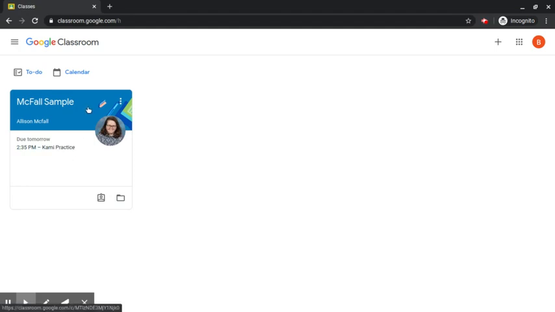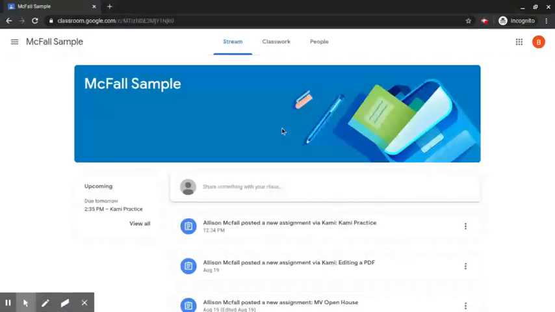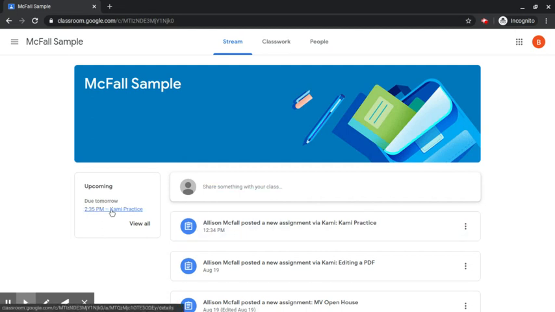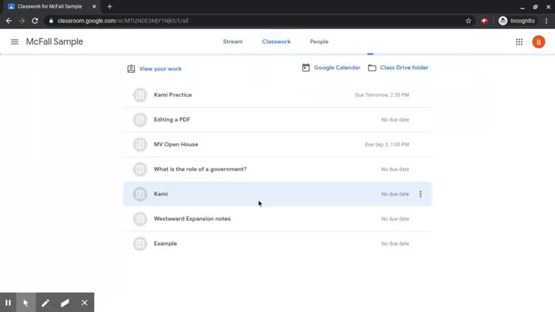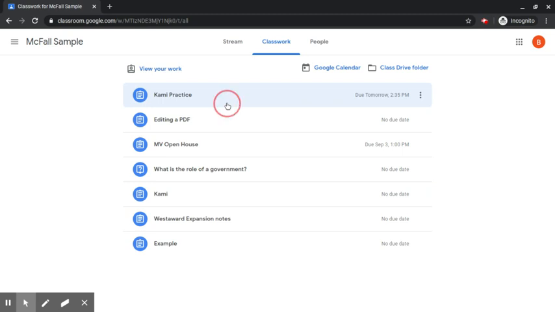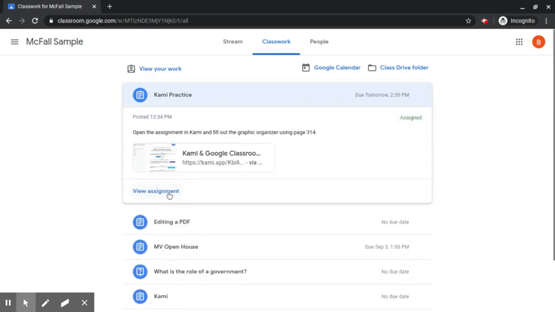So we're going to click on the class that we're wanting to do work for, and it's going to take us to your teacher's page. There's a couple different ways to find your classwork. You can see when things are due over here on the left-hand side. You can see assignments posted in the stream, or you can click on the classwork tab, and it'll look different depending upon how your teacher has organized it. So our practice today is going to be Kami practice, and we're going to click View Assignment.